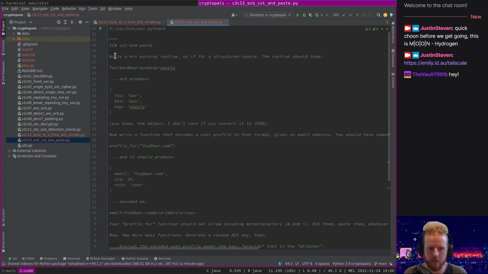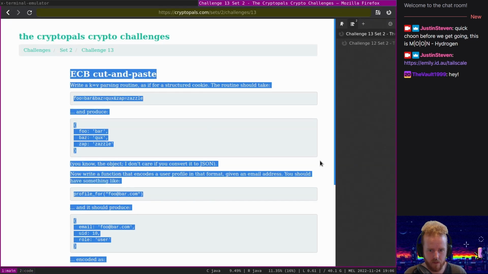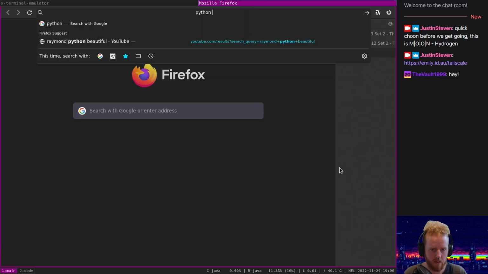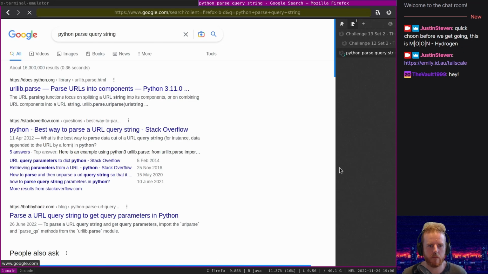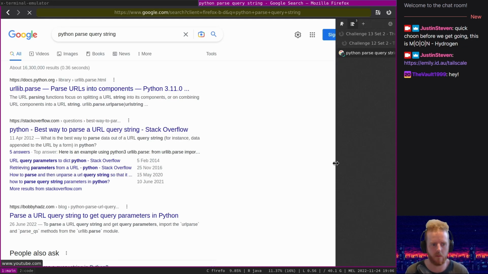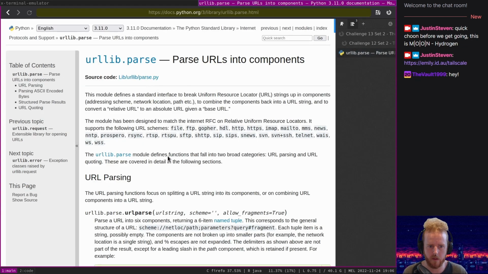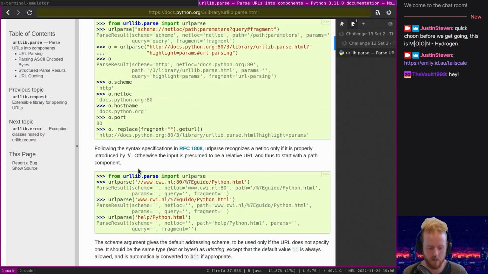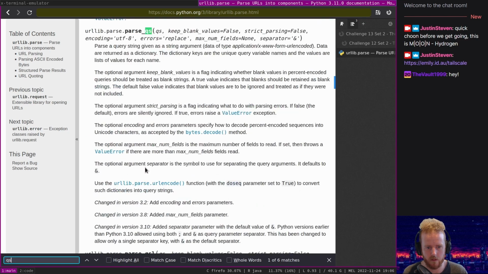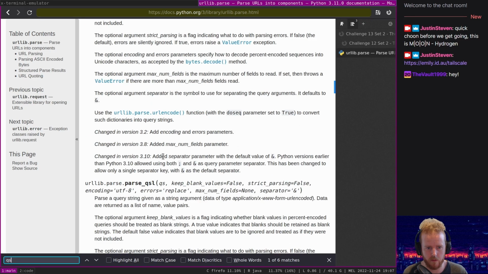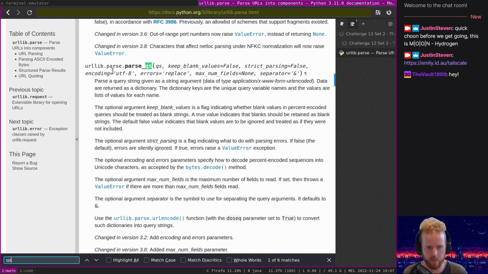So, write a key value parsing routine that takes a query string and produces an object. I'm pretty sure Python gives that to us. Parse query string. urllib.parse sounds right to me. I think it's something to do with QS. parse_qs: parse a query string given as a string argument. Return it as a dictionary. We don't get given an example, but we'll have a play with it.